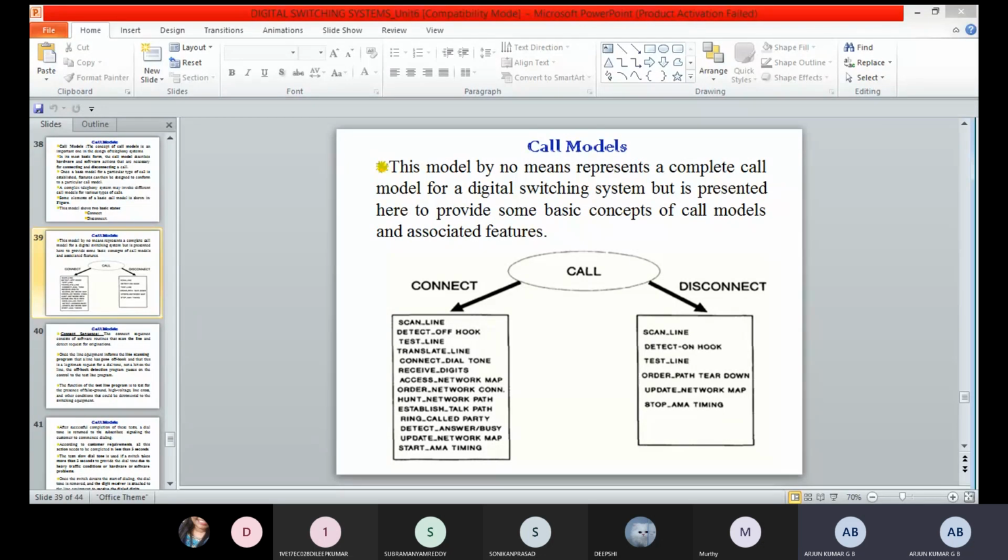Once the connection is established, the next process is ringing the called party for alertness. That's why ringing service circuits are used for alerting the called party. Once the called party answers, the off hook is detected, and immediately the things will be updated in the network map and the billing timer will be started. There is a start AMA time.